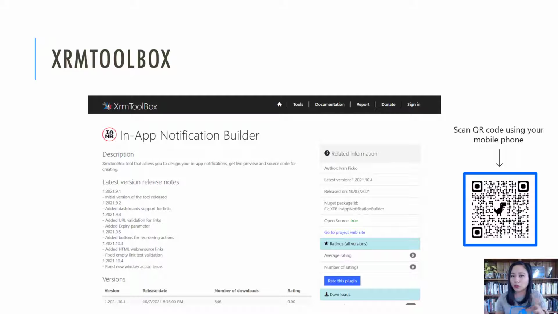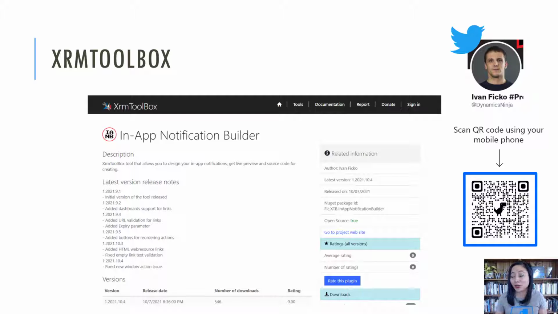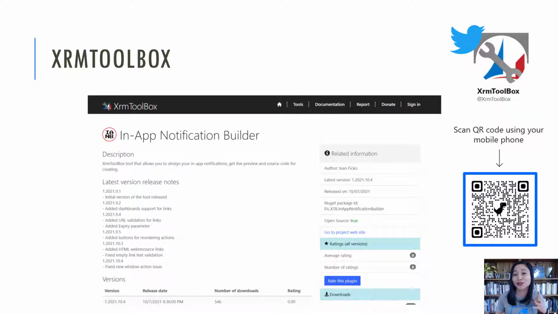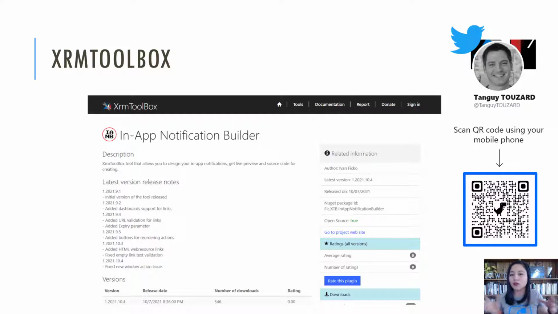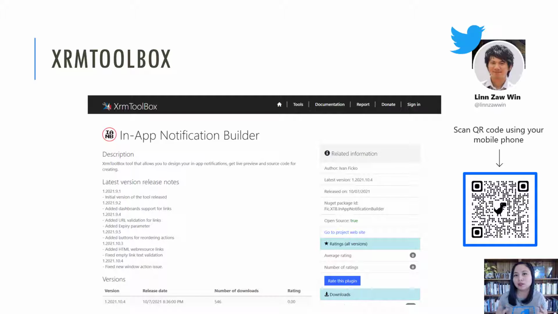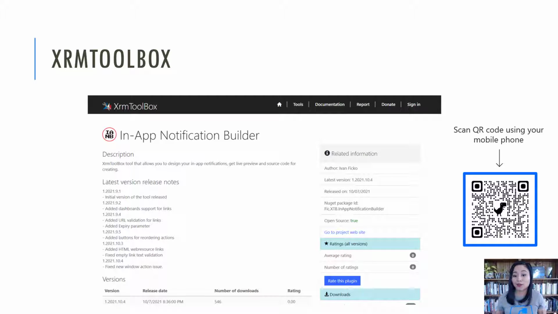One of the tools that I'm going to be showing you today is the in-app notification builder tool. This was a tool developed by Ivan Ficko. He is a Microsoft MVP based in Croatia. Hi, Ivan. This is a tool that is built in XrmToolBox. XrmToolBox is essentially your Swiss Army knife for all things Dataverse or Dynamics 365. Again, this was developed by another legendary Microsoft MVP in our community, Tanguy. If you want to know about other tools, I highly recommend that you go and check out Lynn's blog posts. Lynn is another Microsoft MVP in our community, and he has blogged about all the different tools that you can use in XrmToolBox. Okay, so without further ado, I'm first going to take you to XrmToolBox and show you how the in-app notification builder tool works, and then I'm going to show you how you can apply it in Power Automate. So let's do that now.